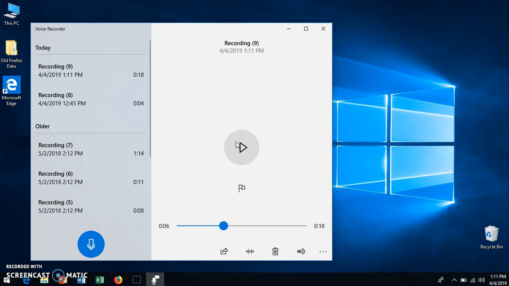And you can also listen to this another way, which I'll show you in a moment. If you like the recording, good. If not, you can just simply hit the trash can and delete the whole thing.